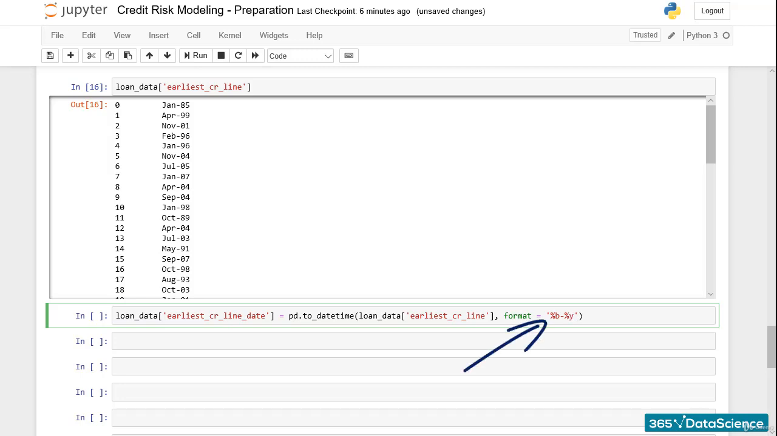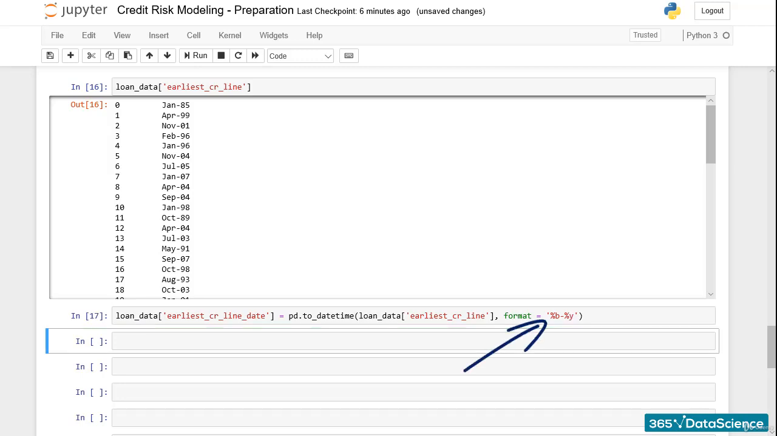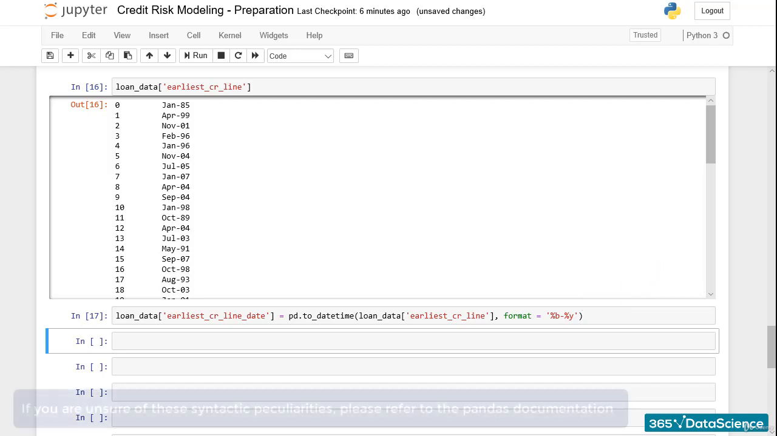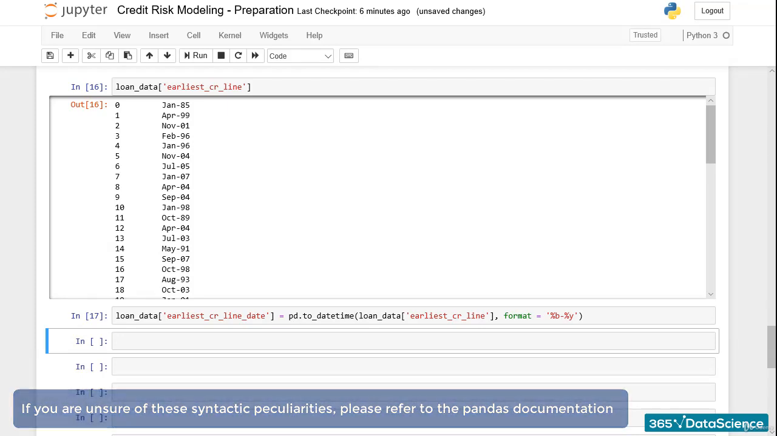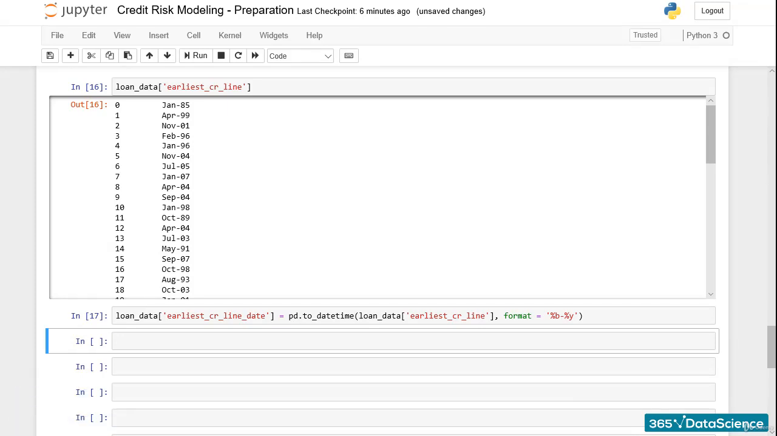%b is a specific way to instruct pd.toDateTime to look for the first 3 letters of the month in the string. Respectively, %y is a way to instruct pd.toDateTime to look for the last 2 digits of the year, and the two are separated by a hyphen. If you are unsure of these syntactic peculiarities, you can always refer to the pandas documentation. Okay, let's save this result in a new variable, earliest CR line date. By checking its type, we confirm it is indeed a timestamp variable.